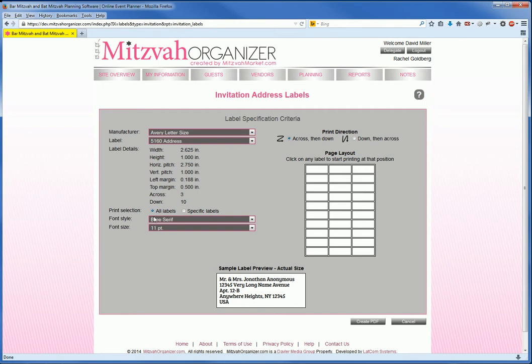A number of different fonts are available. You can also specify the font size. The preview changes as you make your selection. Please make sure that the sample actually fits in the preview when choosing a font.